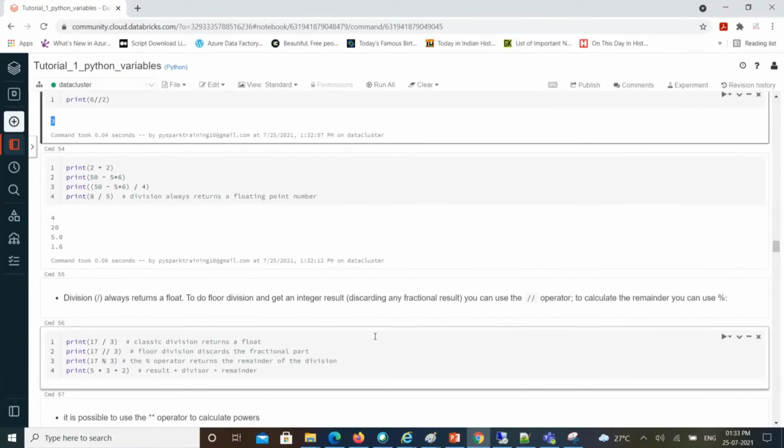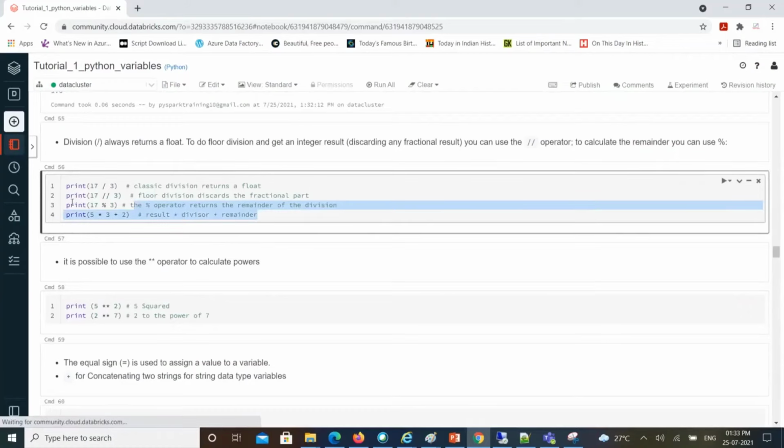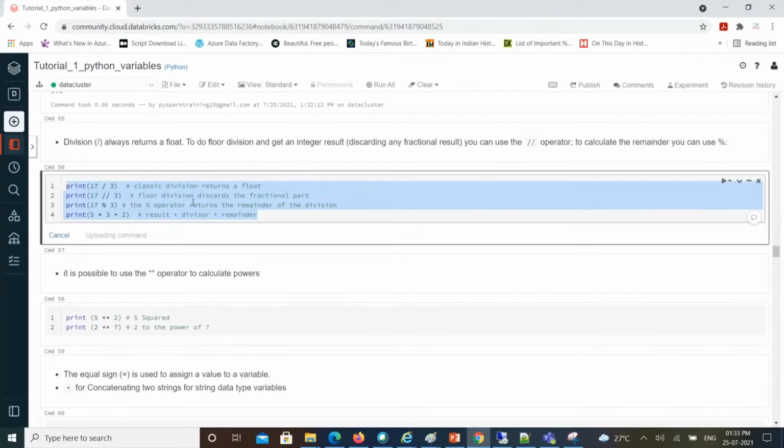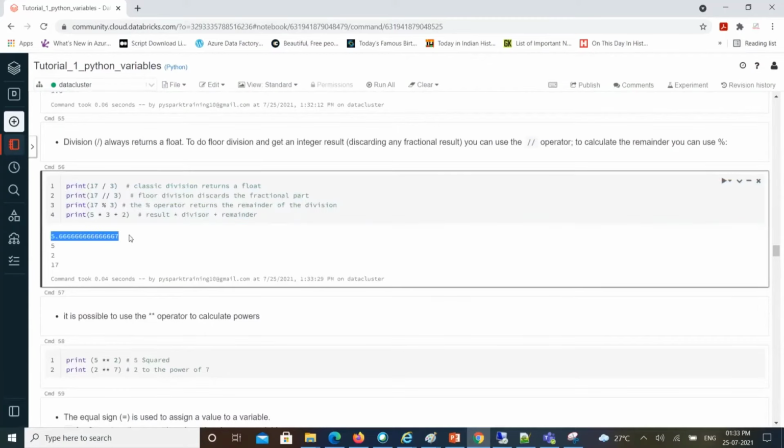Then multiplication, square root, everything we can apply, same as any logical operators and calculations, in Python. But when it comes to data engineering, we will concentrate more on PySpark and SQL. So I have given individual examples here. Classic division, with integer instead of float value. Then the percentage operator returns the remainder of the division, and then multiple operators, like multiplication, addition.